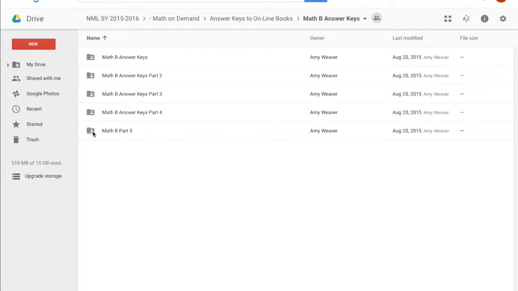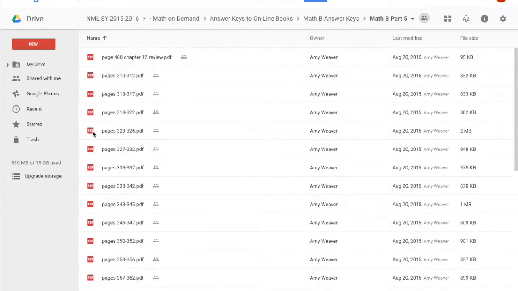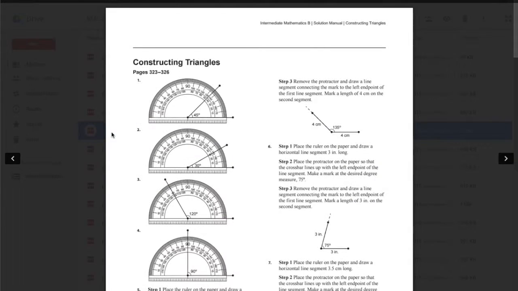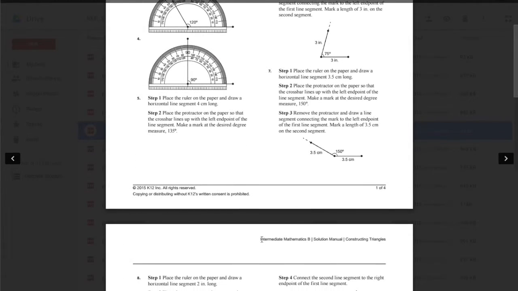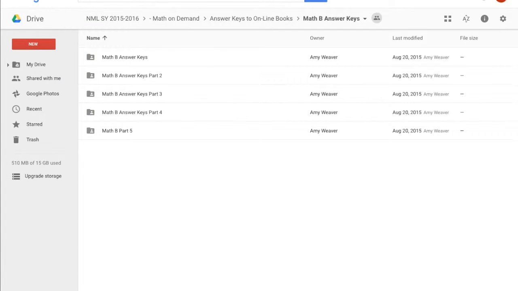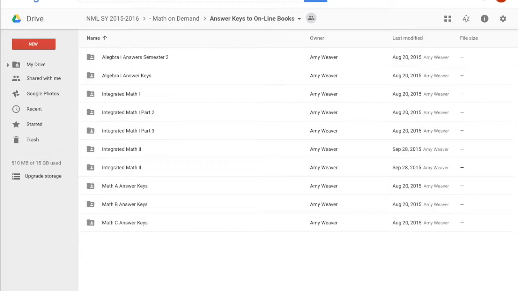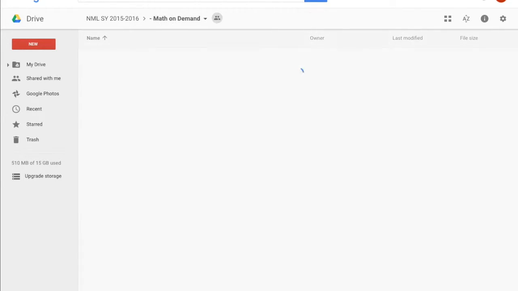All right, so let's say that I go to part 5 here. And then all I have to do is go to the page that I'm looking for, maybe page 323, double click on that, and now I have the answer guide that will help me go through the different problems that I need help with. So that's a great resource to have, especially when you get those questions where you're not quite exactly sure what it's asking the student to do.